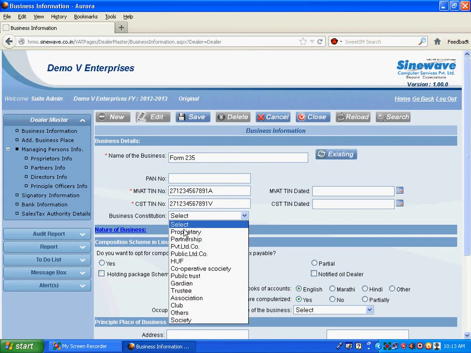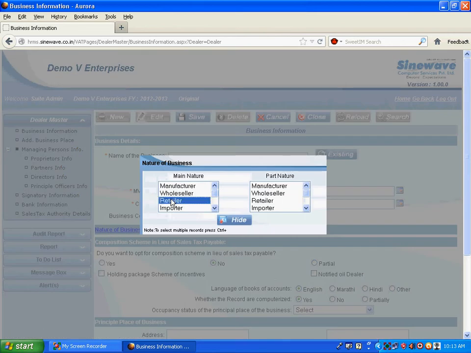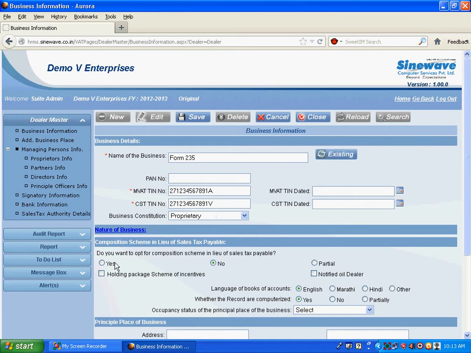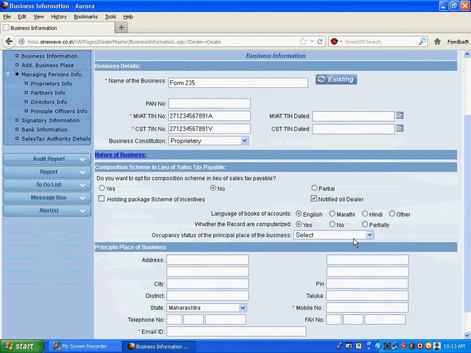Select the business constitution. Select the nature of business. For form number 235, select the notified oil dealer. Occupancy status of principal place of the business. Select if it is rented or owned.